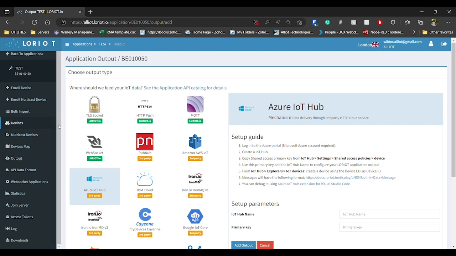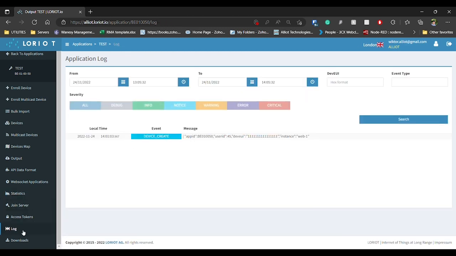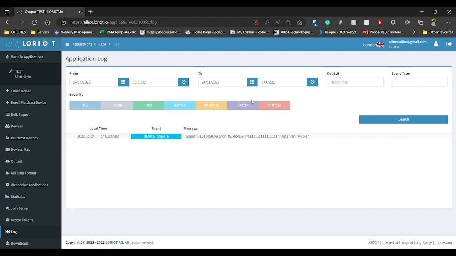And another place that you can have a look is also the log. I'd say this is quite useful as well, because this shows what is happening with the devices in the application. So I can see there's an event created, which is device create event. So that basically tells me that something has been done to the application, and in this very case, the device has been added to the server.